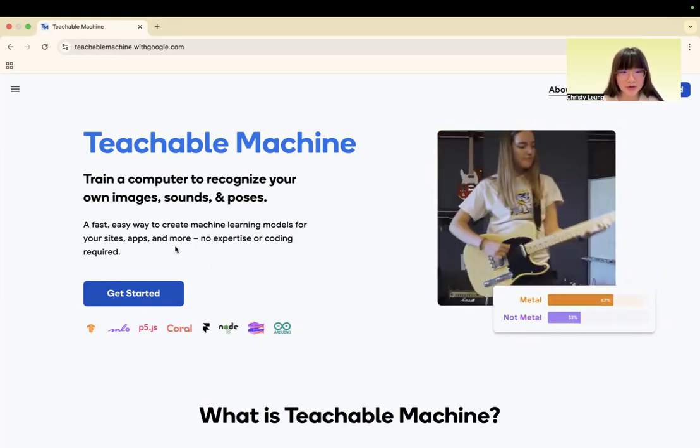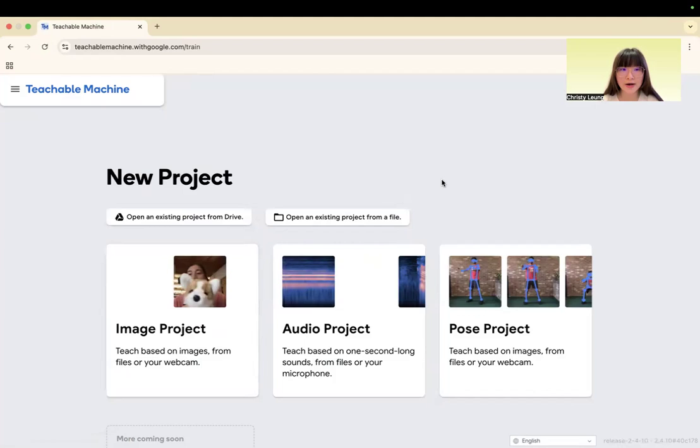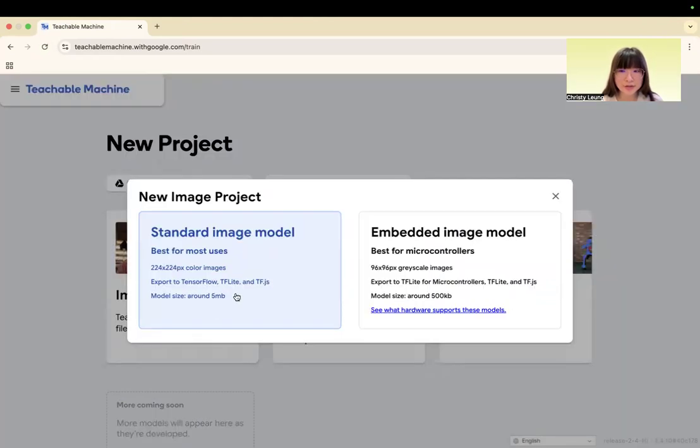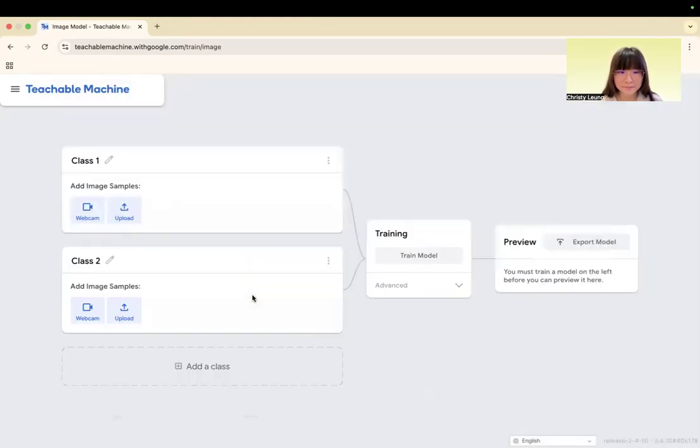So let's get started. So here are different projects. Here are image project, audio project, and pose project. So when you are using the machine, you can also choose the project that suits your purpose. So for today's example, I'm going to teach the machine to classify high calories food and low calories food for me. So I'm going to go for image project. So let me click here. We choose the standard image model. So here we enter the teachable machine.